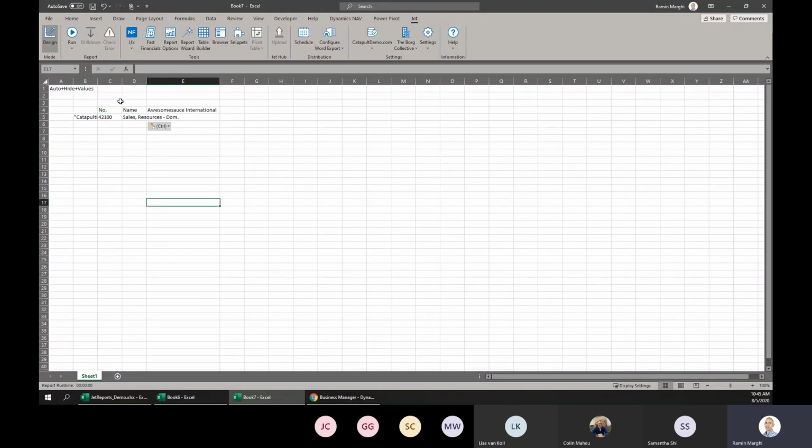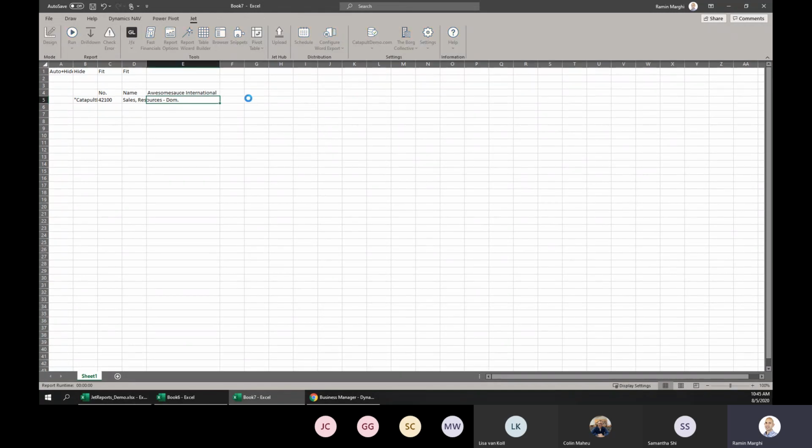And I could just copy that formula over. I could put the fit function up there. And now, this is the other kind of cool function. There's actually a GL function just for accountants.